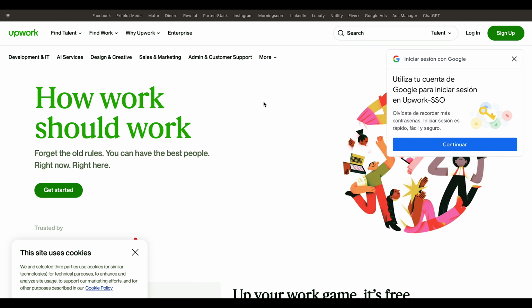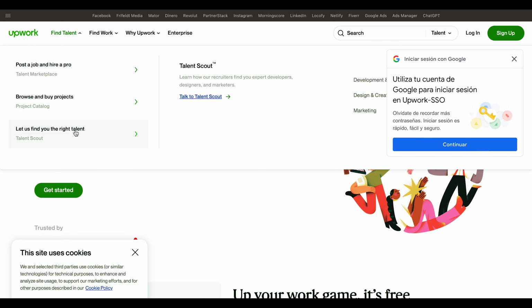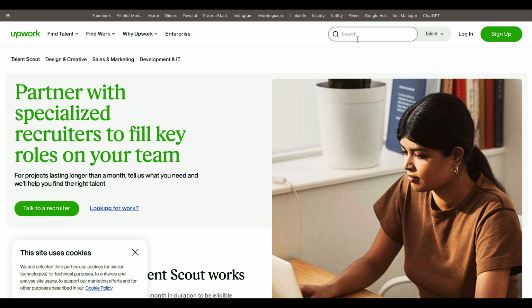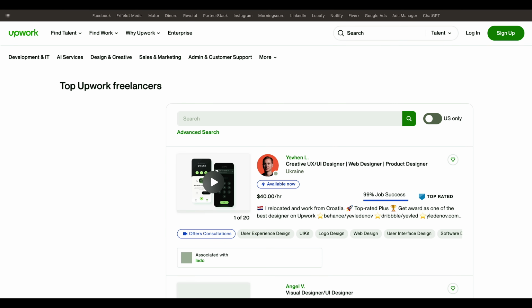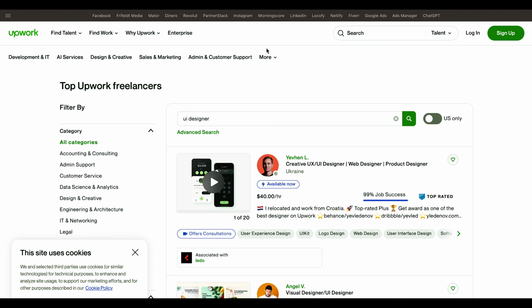You're gonna go to upwork.com, then you're gonna look into find talent, and then you're gonna look into let us find you the right talent. Then you can easily search from here. Just search UI designer. And then you can see a lot of different options for a UI designer, including their hourly rate. So here we have the first one here from Ukraine.